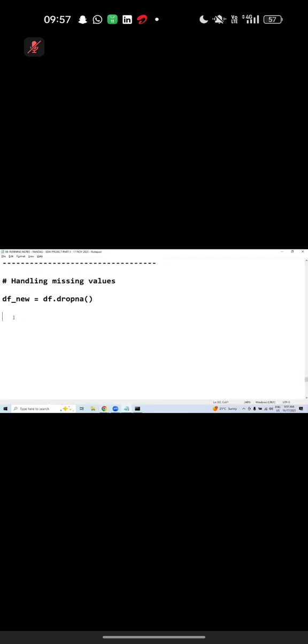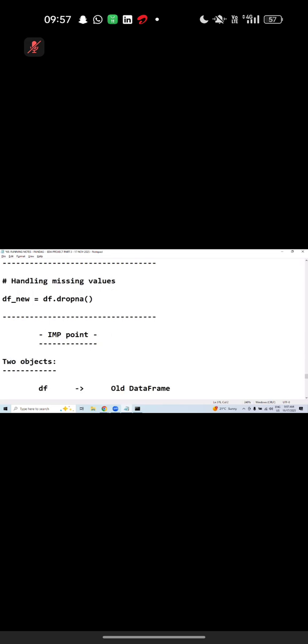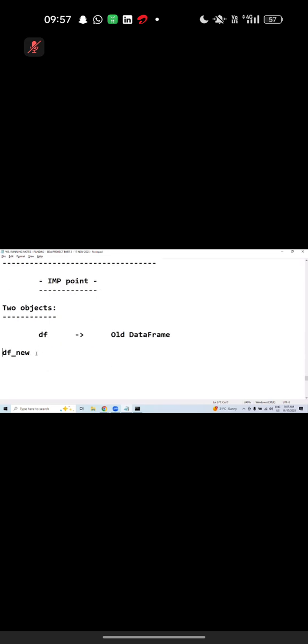There is an important point here. What is that important point, do you know? From here onwards, two objects. Two data frames, actually. df, the old data frame. One more time, old data frame. Next one, one more data frame. What is the data frame? df_new.